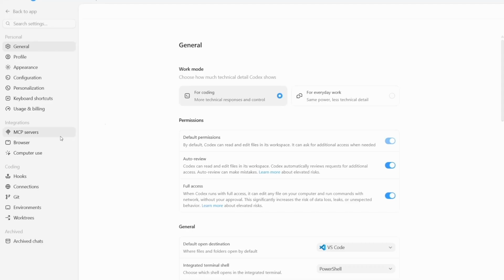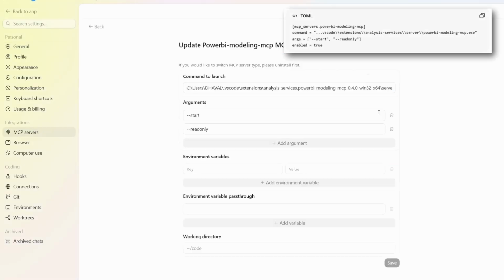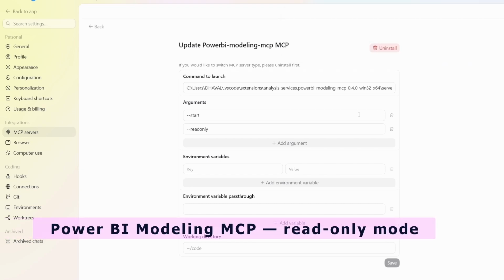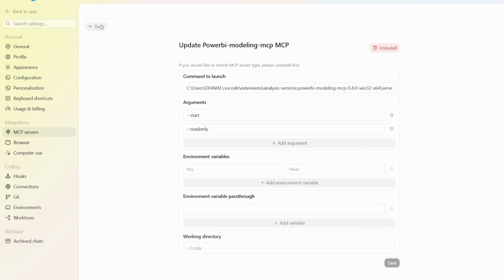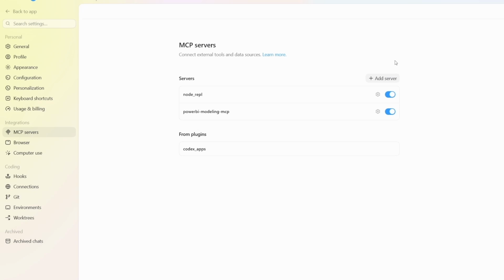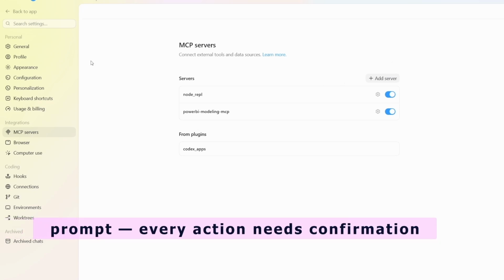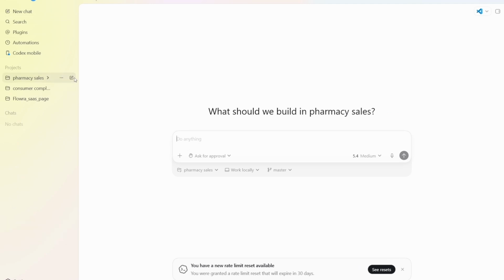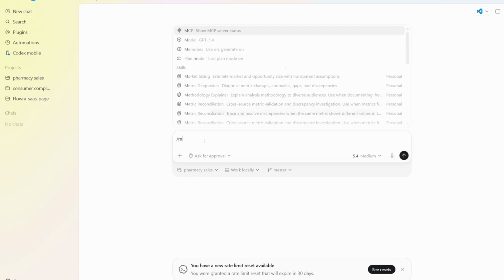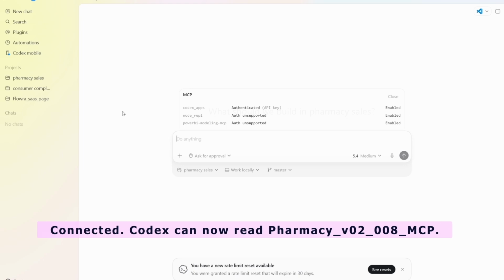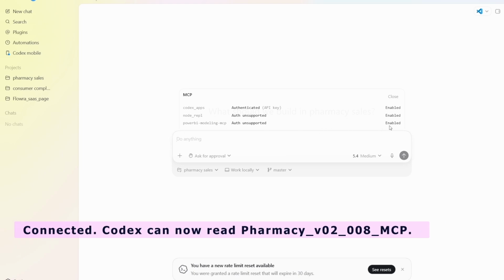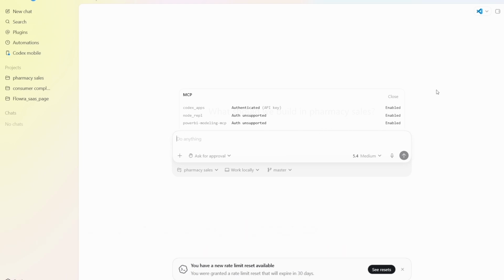Now let's connect Codex to the model. This is the MCP configuration. 30 seconds to set up. I am starting in read-only mode. Codex can inspect the model, run queries, analyze everything, but it cannot change anything without my approval. That is the right way to start. Let AI investigate first. Let the human decide what to act on. Once saved and Codex restarts, the connection is live. Now the real question, can Codex actually read what is in the model? Let's test it.